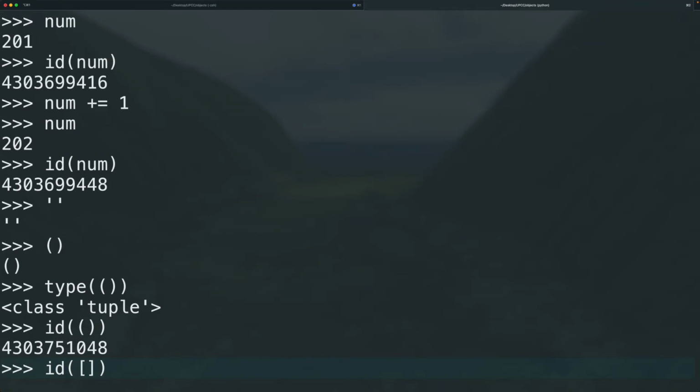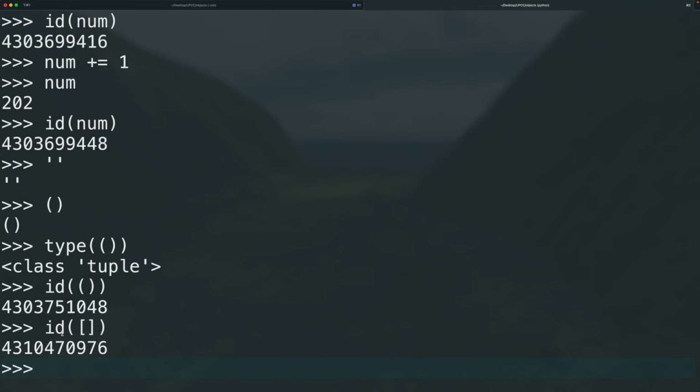Now I am creating a new list object in Python, and you can see that I can get the memory addresses. So what are some of the ways that we've got to create objects in Python, and do we also have an alternative? Let's talk about that.